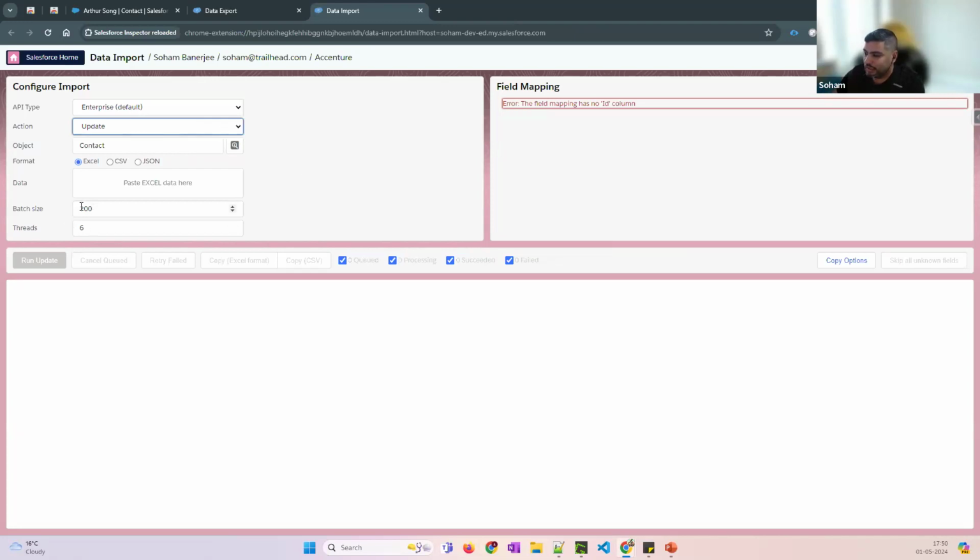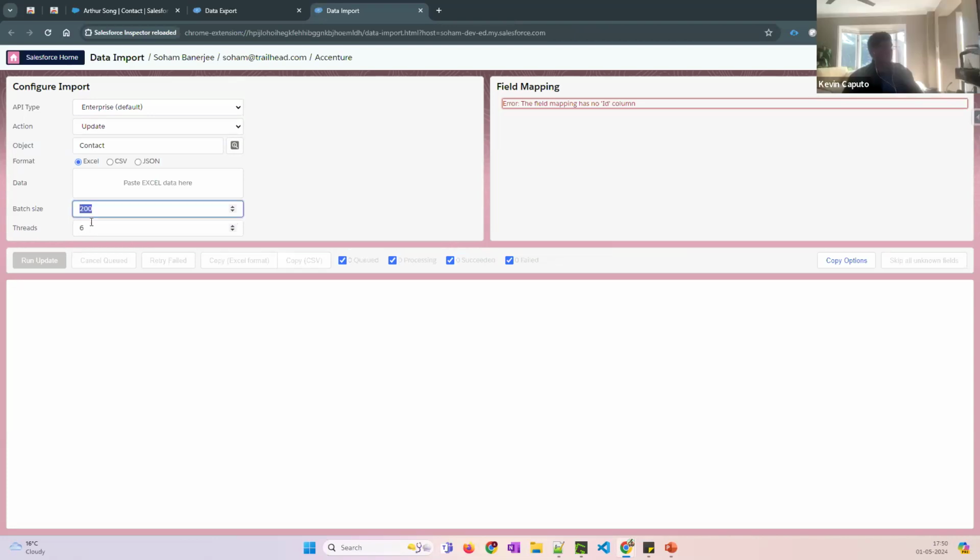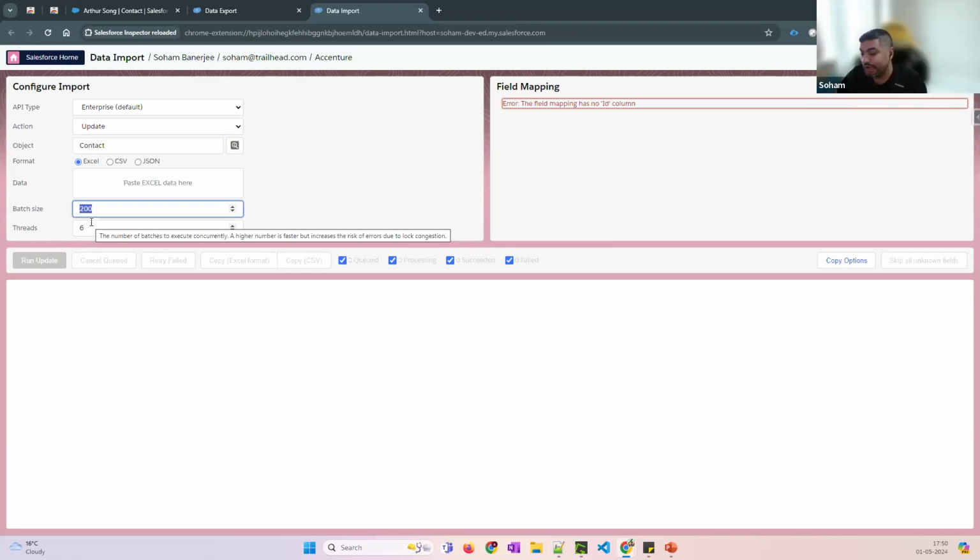And one of the things I keep a lookout for is the batch size and threads, because I have seen instances where if you put a batch size of 200 and the thread size of 6, that means in parallel there will be 6 imports being run at the same time. So there is a chance that it will fail because, let's say, your trigger is not bulkified, or there are n number of flows that have to run because you are inserting or updating something. So what I normally do is keep it to around 50, but I have seen instances where I had to keep it at 1 as well. Okay, so that is on the enterprise side of it.